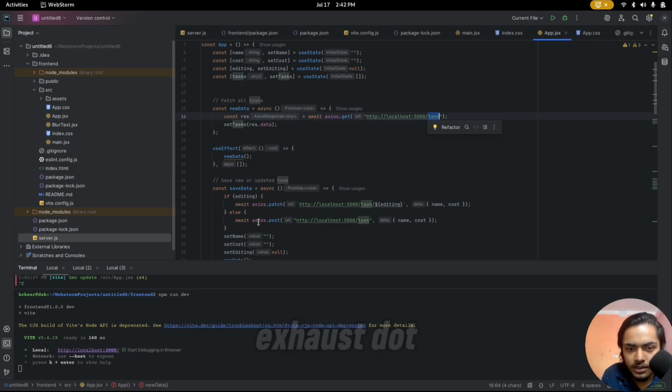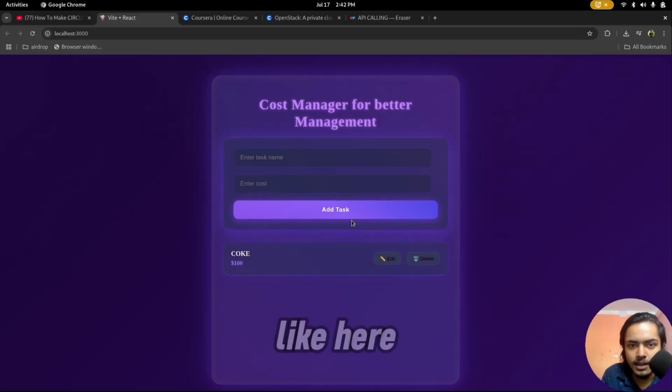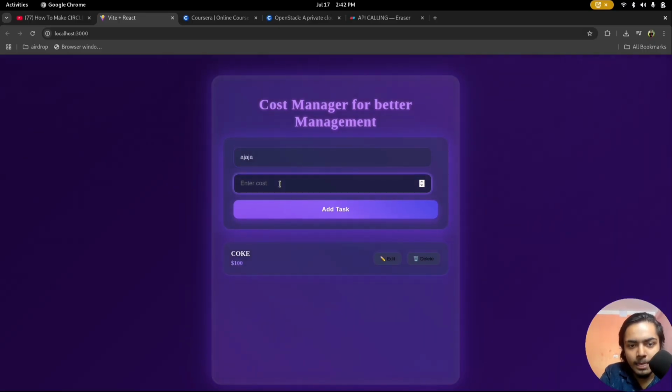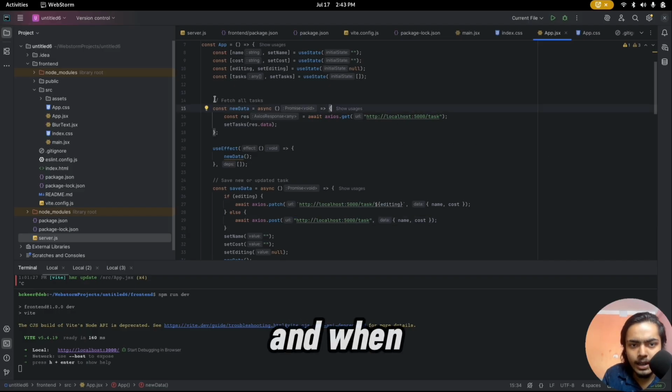Like here I am posting with axios.post any item that is saved from the front end. Like here, if I am typing in data, this is a task. This goes as a post method to the backend, and when we open the website in the first place, it fetches the data using the get method.